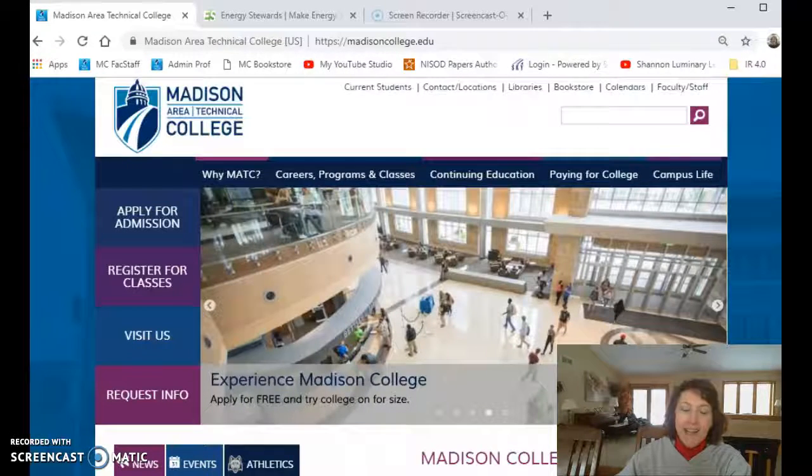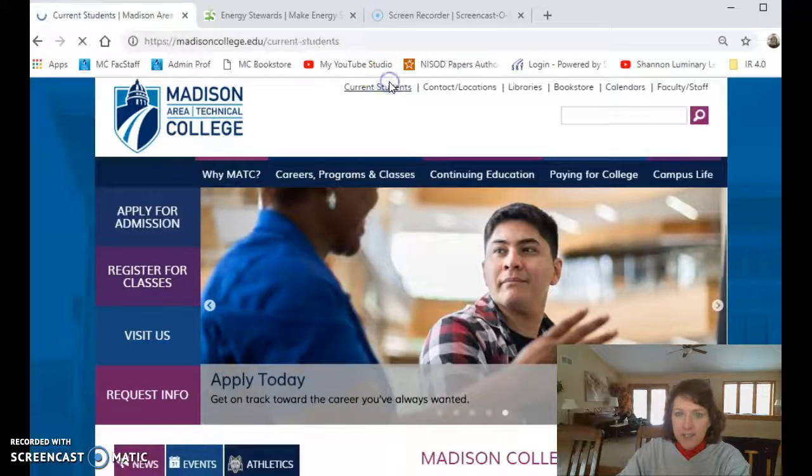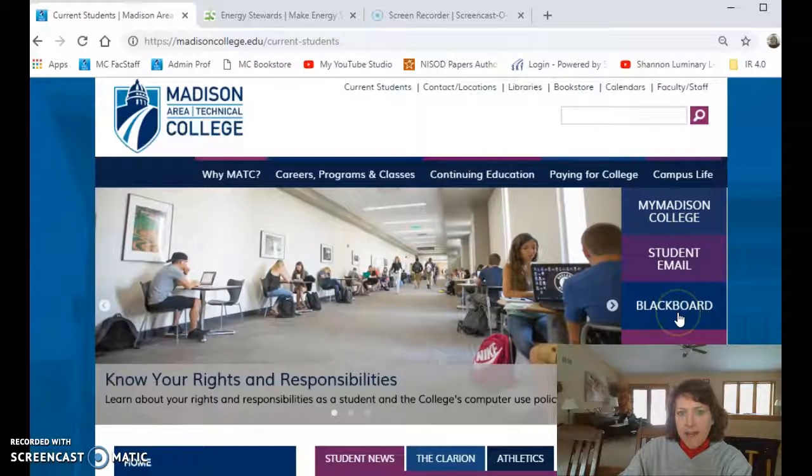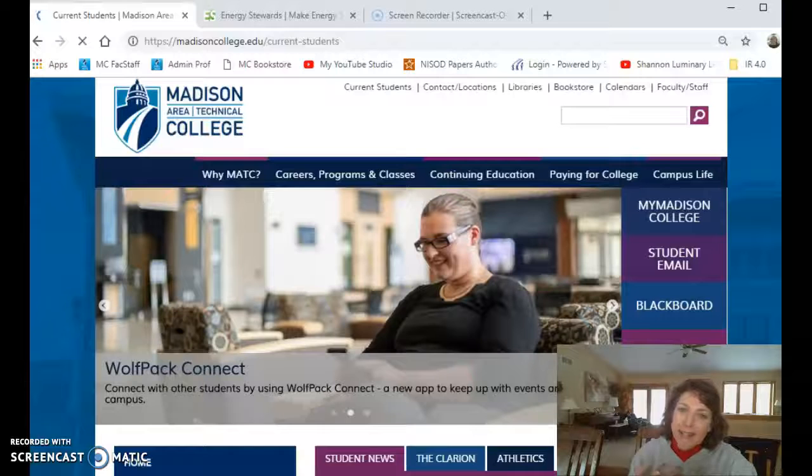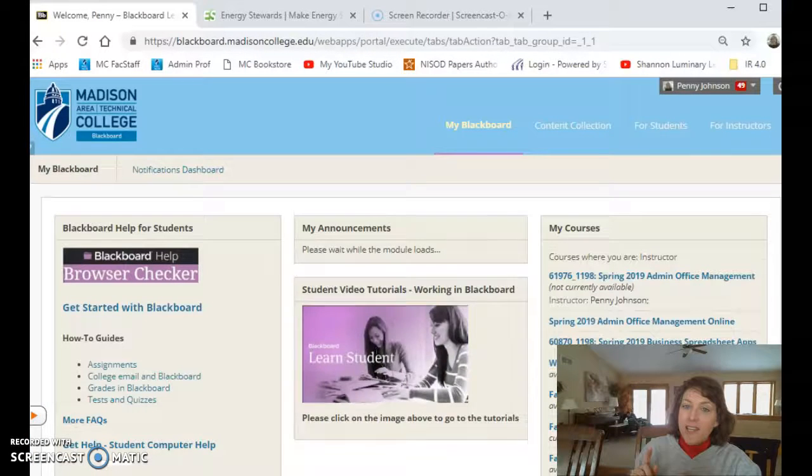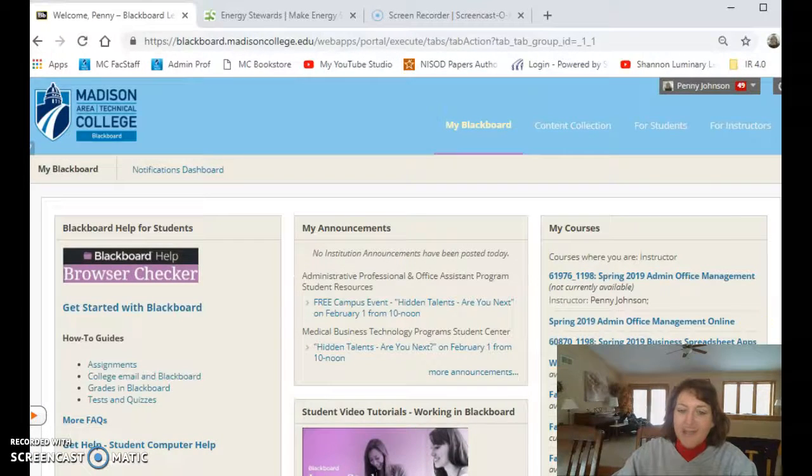So you can see on the screen, I'm here at the Madison College homepage. At the top, I'm going to click on Current Students, and then on the right-hand side, I'm going to click on Blackboard. You might have to look for this link. I have my account set up so that it automatically logs me in. You might have to enter your username and password.